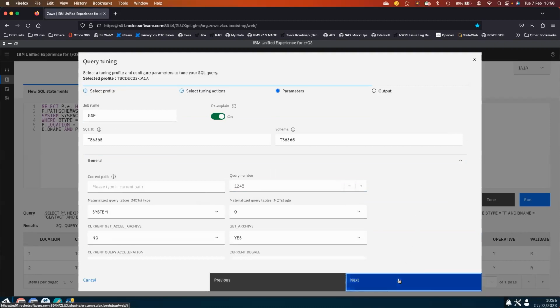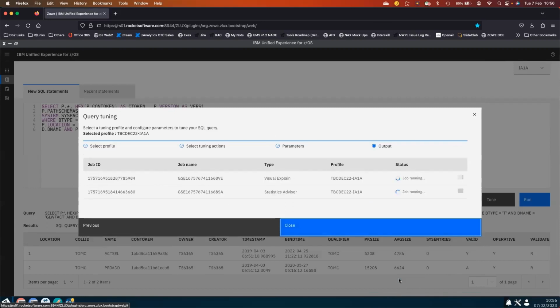So if I then do a next, what this is doing is calling out to the query tuning services, and it's running your visual explain, for those who know and love visual explain, and it also does your statistics advisor. So what statistics would be better? So let's have a look at visual explain.